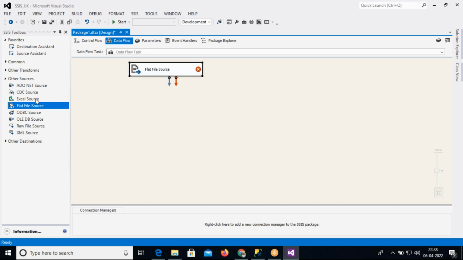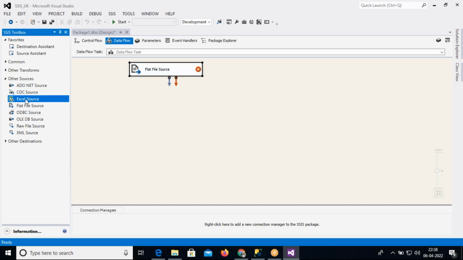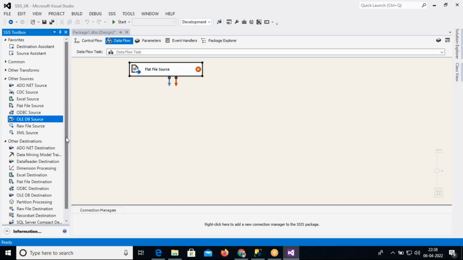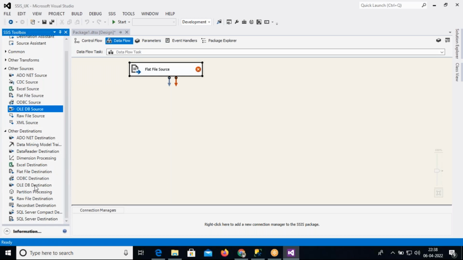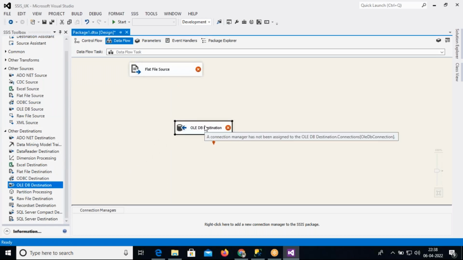In case you receive an Excel file from the client, then take Excel source. If you are trying to read data from a database, then take OLEDB source. Okay, now I want to load the data into a destination that is a SQL Server DB. I am going to take OLEDB destination. Drag and drop OLEDB destination.